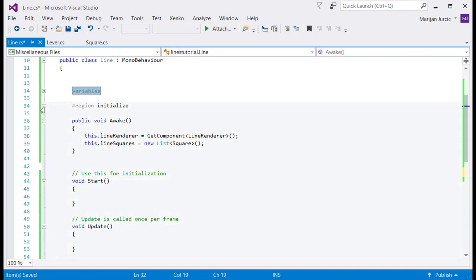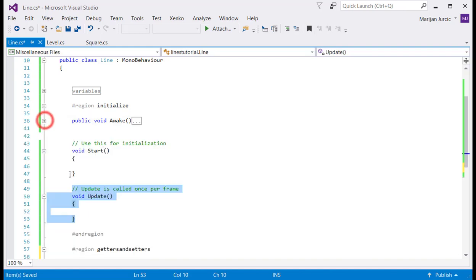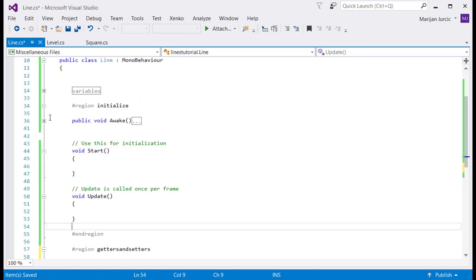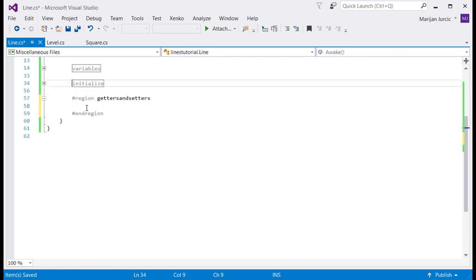I have a region initialize, right? And that's to awake, start, and update. Now, this technically should be gameplay, but we're never going to use this anyway, so I'll leave it. And then I have my region. I'm going to close this. Let's see. I'll have my getters and setters region, which I'm going to do right now.